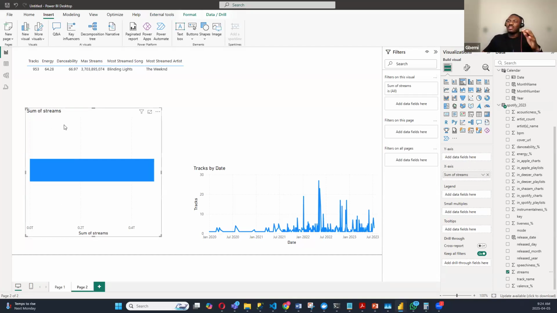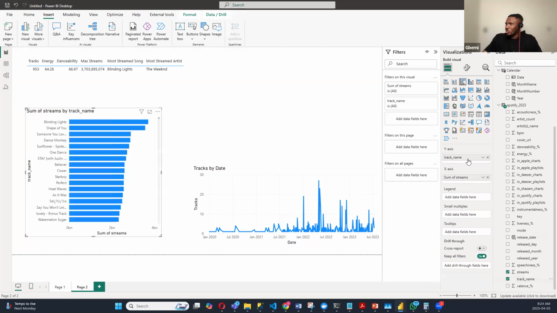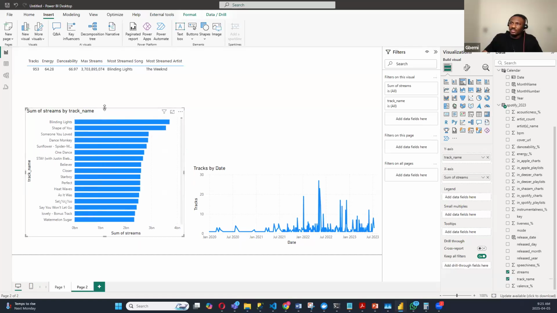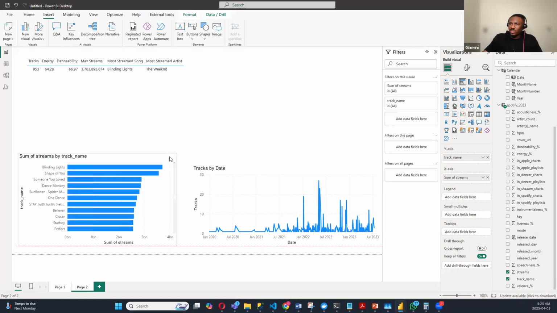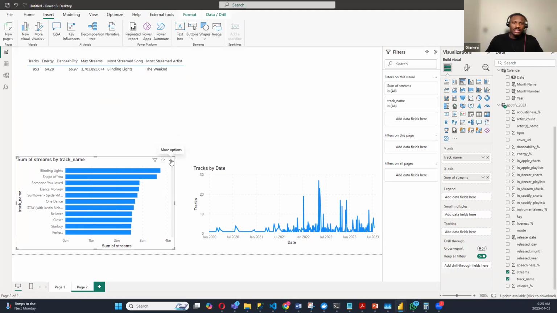And now I want to see for each song how many times they were streamed. So I will now go to the track name. I'll just click on it. It will immediately go to the y-axis. You can see Blinding Lights. After Blinding Lights, the next most streamed song is what? Shape of You. After that is Someone You Love. You can see everything here. Let's see if we can expand it a little. Yeah, so you can see this one here as well. This is nice. Let's keep this one here. Again, what else can we visualize?